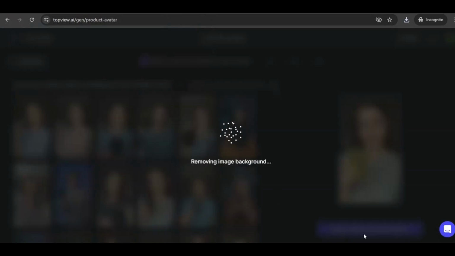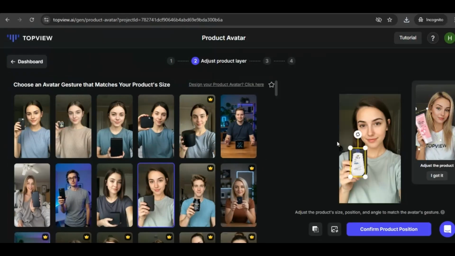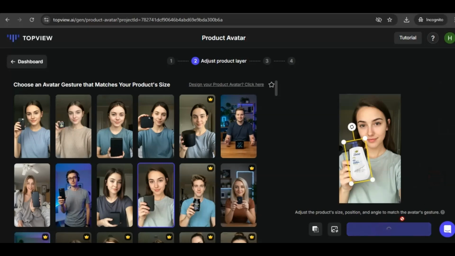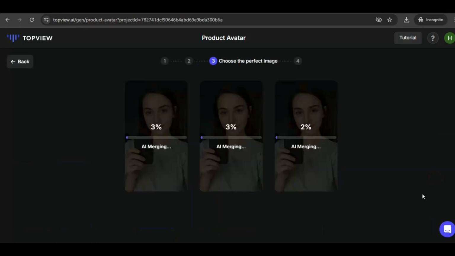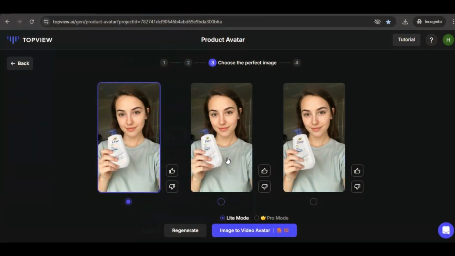The tool automatically removes the background of the product image. Now adjust the size and positioning of the product according to the sample product in the picture. That looks pretty good. Select Confirm Product Positioning. Now Topview AI will generate 3 different sample product images with the avatar. And there you go. I found the first image to be the best one.